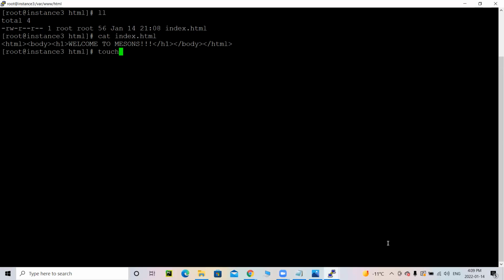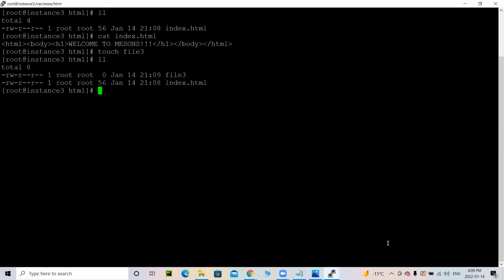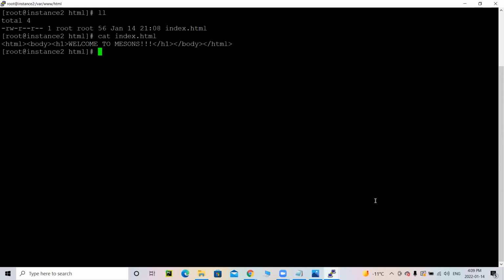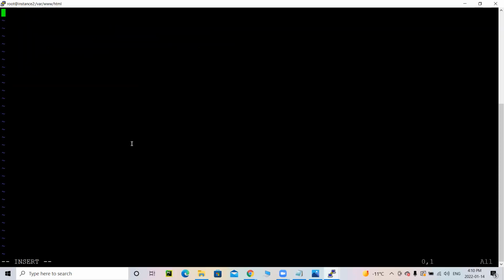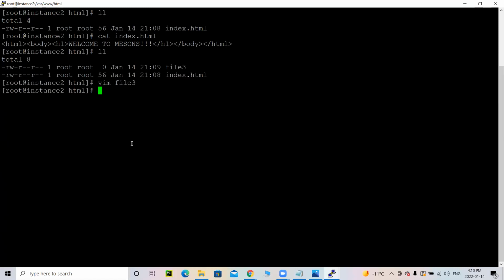Now, if I wish to create a file in instance 3, touch file 3 and do a ll, I have two files now. Similar is the case if I go to instance 2 and do a ll here, I can see file 3 here, right? Now, if I do a cat or a vim, whatever you want, vim file 3, insert mode, welcome to EFS, right?